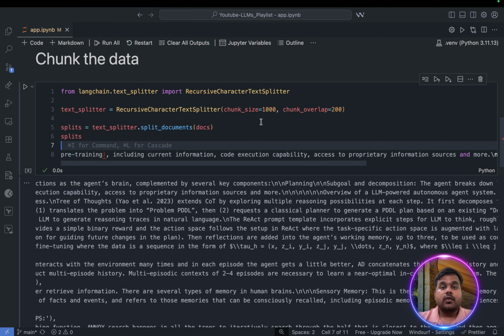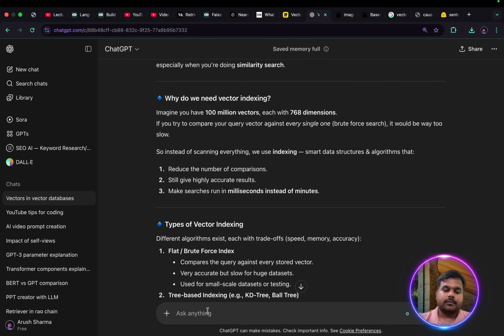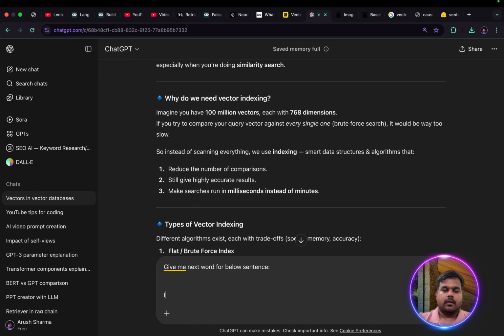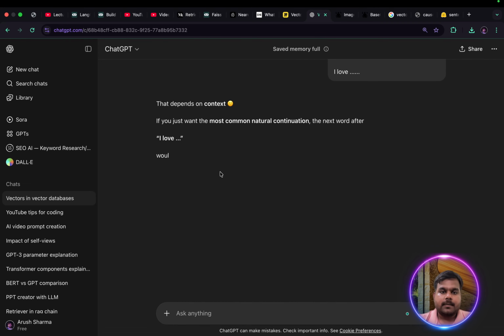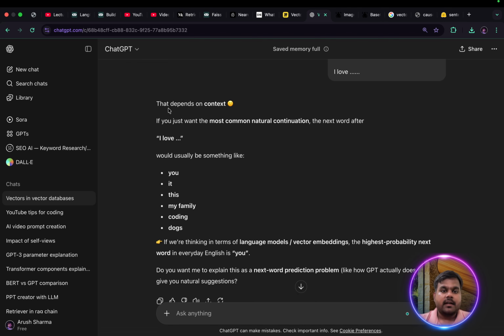Like GPT, you must have seen, if we type "give me next word for below sentence: I love", let's see what it gives. That depends on context. You can use anything: I love you, I love it, I love this, my family, coding, and dog. So it is coming from nothing but context. ChatGPT is very smart, it understands we are talking about a context, that's why it is giving this smile.